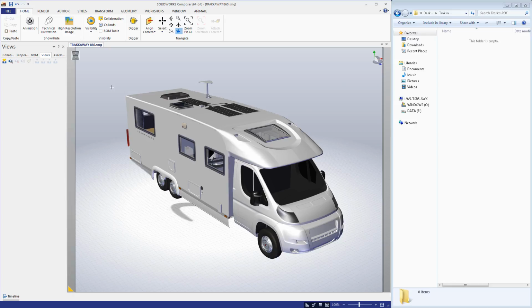To take full advantage of all the techniques I will demonstrate in this video, you'll need to have both Adobe Acrobat and the Composer plugin for Acrobat, which is automatically installed with Composer and the Composer player. You can see that I've already pulled up the Traka assembly within SOLIDWORKS Composer. Now, all I need to do is export it.